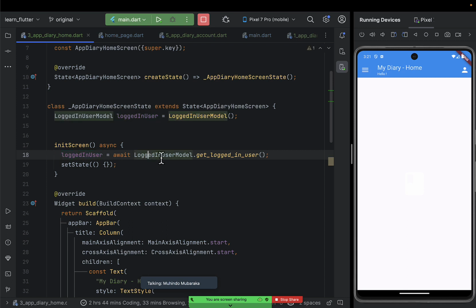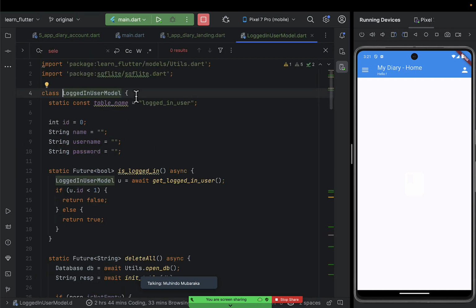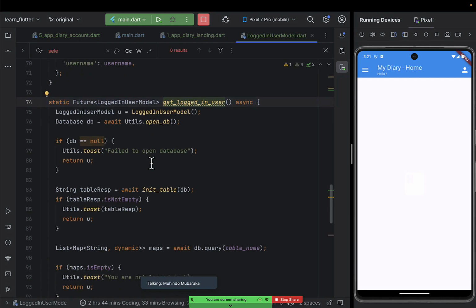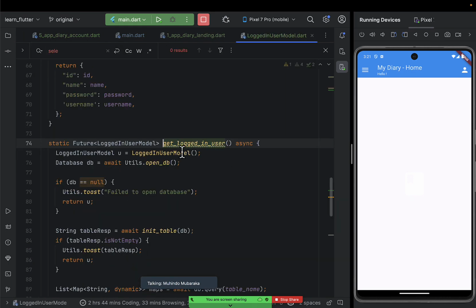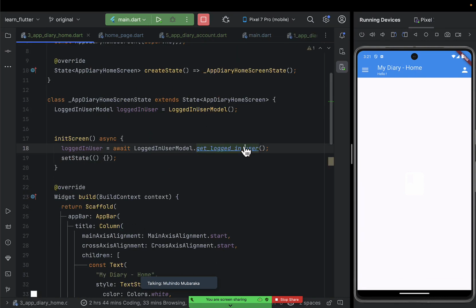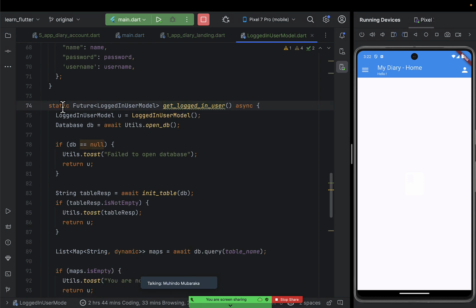In this logged in user model, we have a function that we wrote some time back that helps us get the person who is logged in. Let me open it and explain it. It is inside the logged in user model. It is a static function, meaning that you can call it even when you've not initialized this class, and it is a future function. It means that it is going to take some time to give you back the data, so you have to await it.